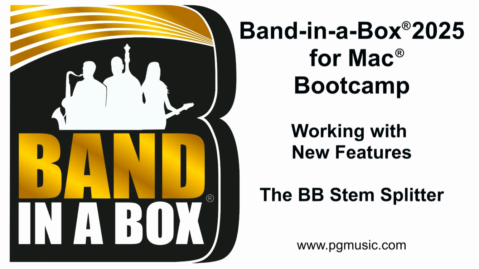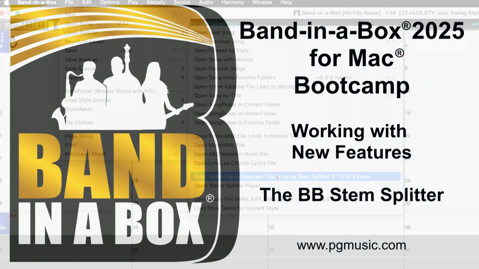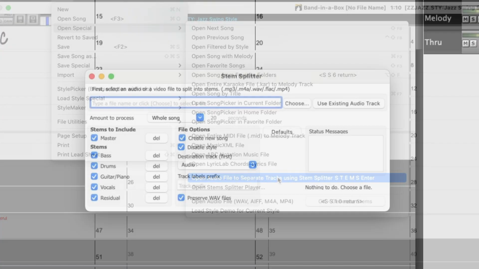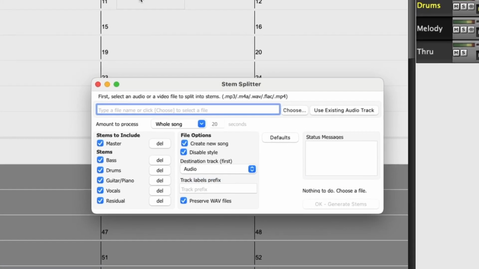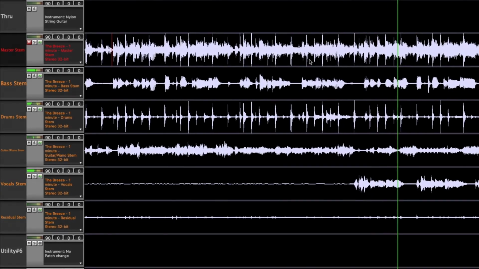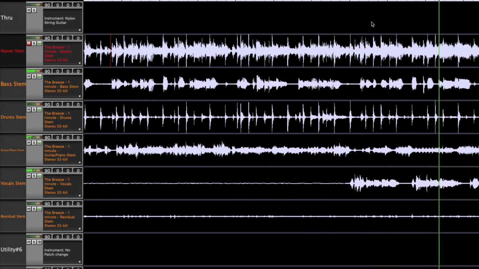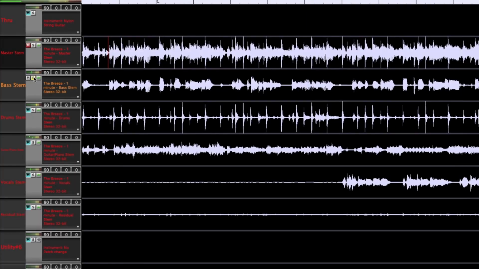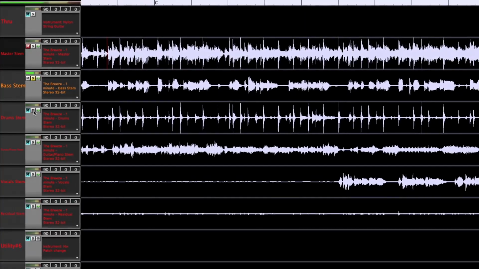Hello and welcome to this crash course in using the new stem splitter feature in Banana Box 2025 for Mac. The BB stem splitter is an amazing tool which separates an audio file containing multiple instruments into individual tracks: bass, drums, guitars and piano, vocals, and residual sounds. In this video, I'm going to use the stem splitter on a song to extract those various elements.